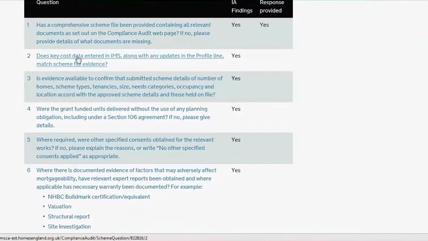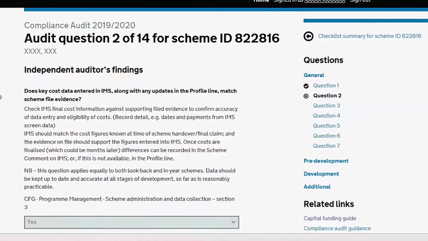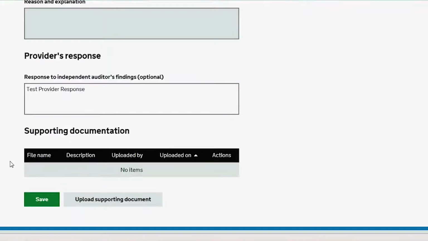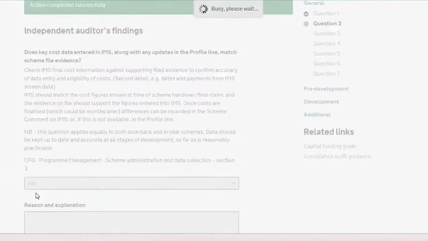The provider then chooses a scheme from the list and reviews the questions and the findings submitted by the auditor. When the provider has reviewed all of the questions, they can select a question from the list and then add any information in the provider response box. The provider can also upload documents into the questions screen, provided they are in PDF form. To do this, the provider must press the Upload Document button and then browse for the document and upload it to the system.